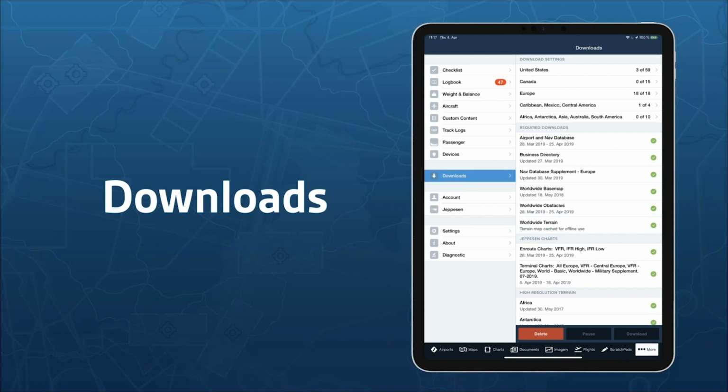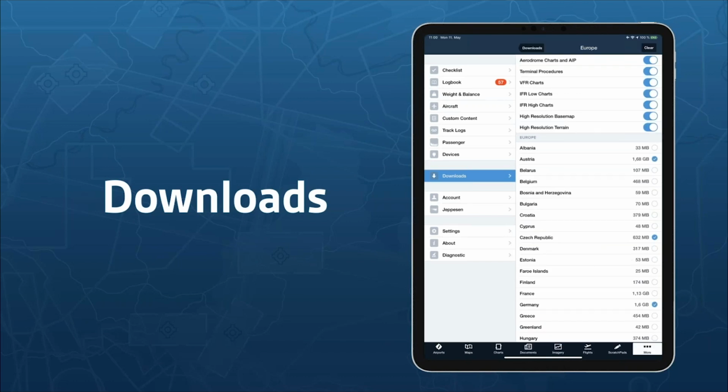I did want to take a second and hit on downloads, which is also in this More section. This is really important to know to make sure you have things set up correctly. If you look towards the top, there's a section that says download settings. The way that this should work is it should automatically select your country based on your device location. So for instance, if I was in Germany, it would automatically select the Germany checkbox for me.